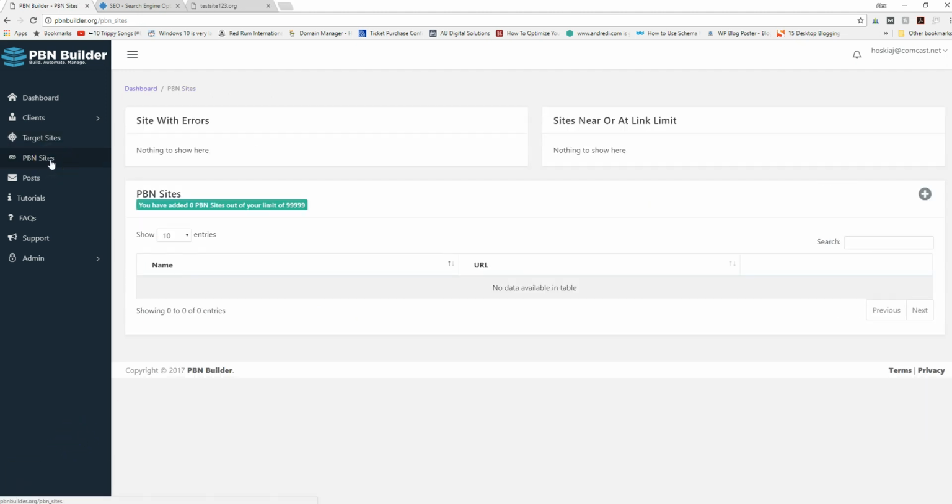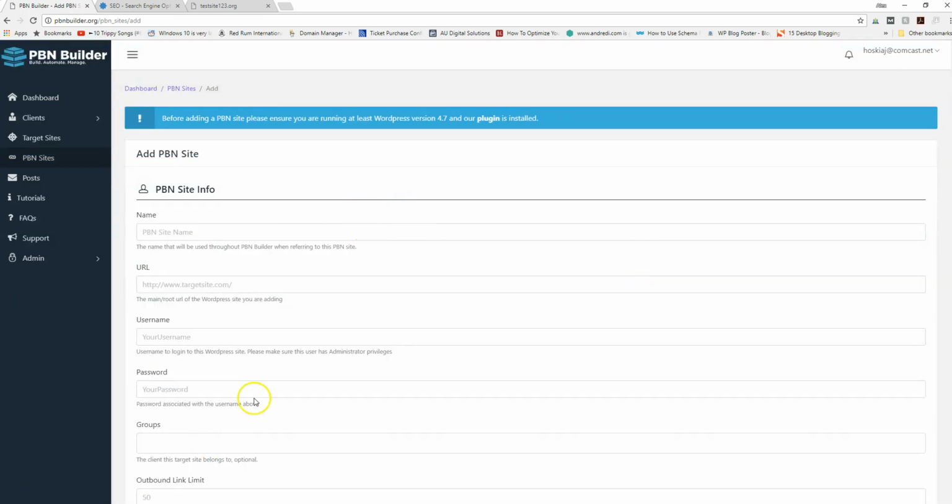So now we're ready to actually add our PBN sites, because now we have everything regarding our client added in. It's all connected. So now let's go to the PBN Sites tab. We're already here. So let's click the plus button. Now before you do anything and before you look at any of this right here, remember to go to your PBN site and add this plugin to the site.